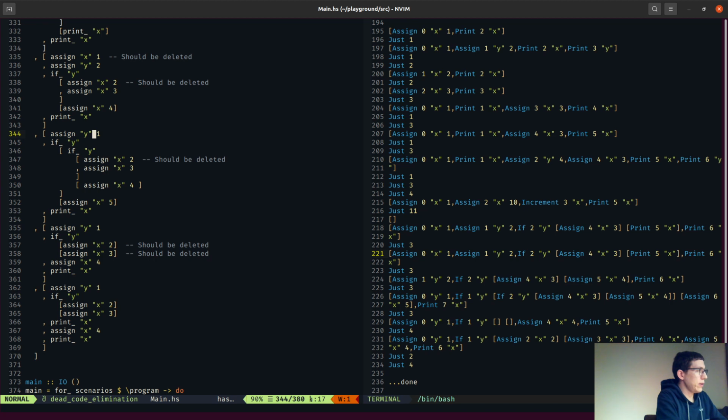Anyway, the next one is special because we have nested ifs now, and this one should be deleted. So that is this case, I think. Because the assign of 2 to x is deleted, and we only have the assignment of 3 to x. And the rest is fine. And then the next scenario, let's see. Okay, so we assign x after the if, so both of these assignments are pointless, so they should be deleted. And then we end up with this here.